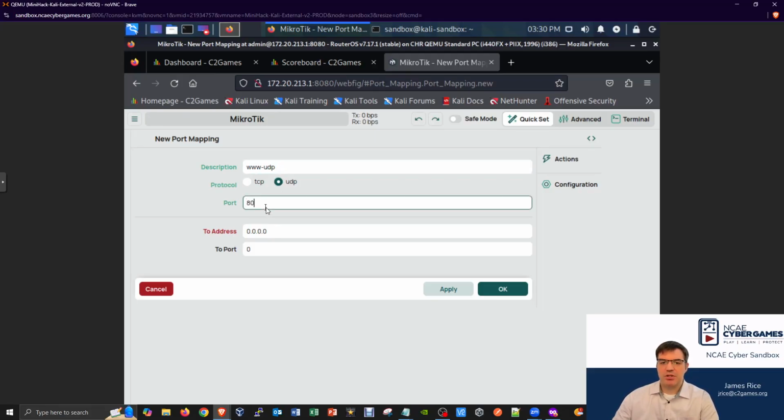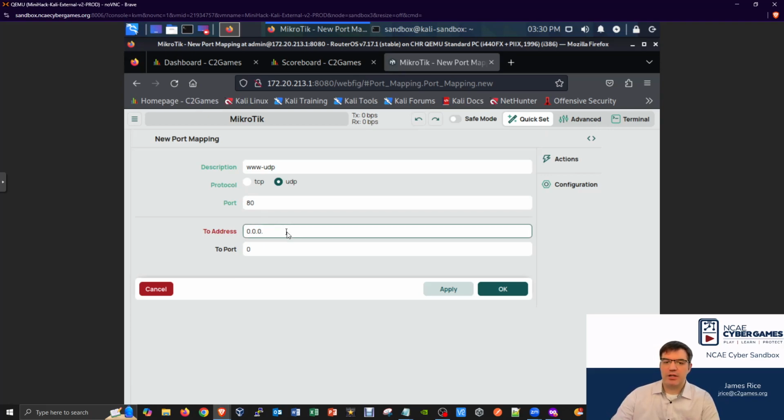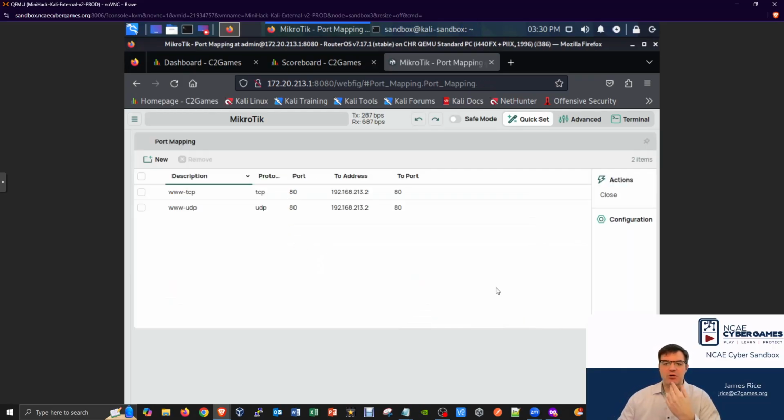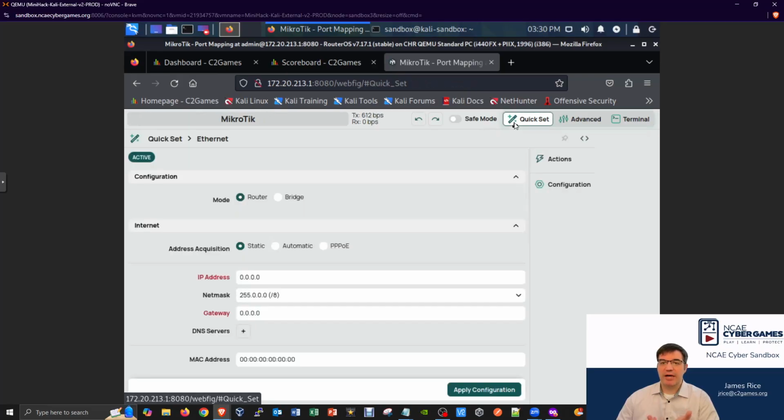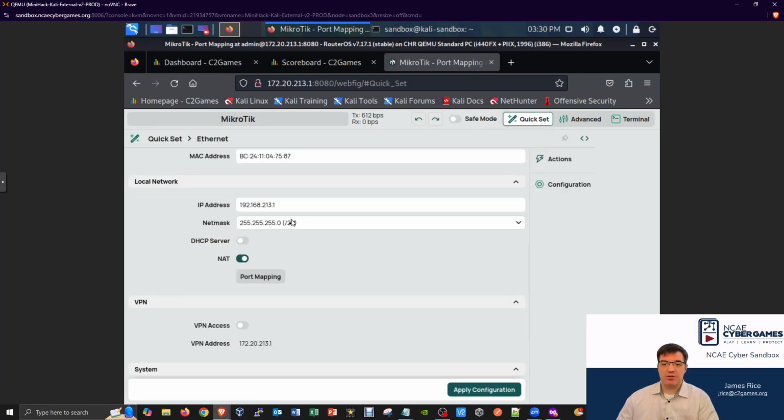Set this to be, again, port 80, and also do the same IP address, 192.168.213.2, also going to port 80. Okay, so now either TCP, UDP requests, whatever it might be, if something hits on the external side for port 80, it should automatically get routed into the internal side. Did it work? I could go back to my quick set and just say, hey, yeah, all these settings are still here. You can easily get to that port mapping option.